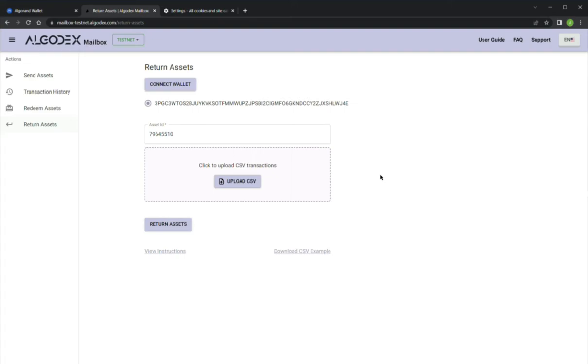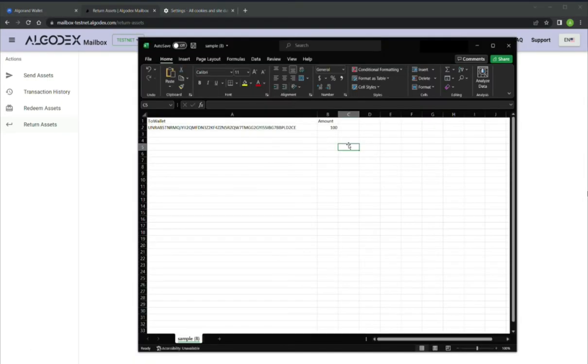Start by clicking the Download CSV example button and opening the file. Enter the wallet address you wish to unsend from in column A and the amount you wish to unsend in column B. Once you've completed your configuration, save the file.